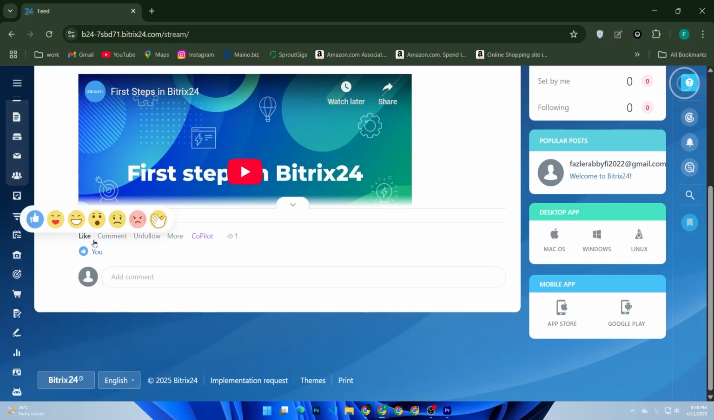No coding needed. Don't forget, Bitrix24 has a powerful mobile app too. Manage tasks, chat with your team, or track deals on the go.